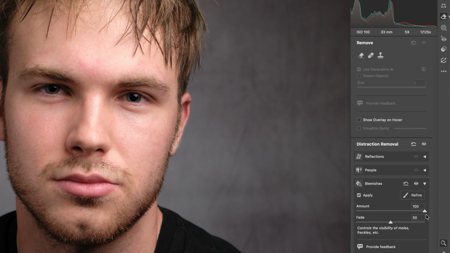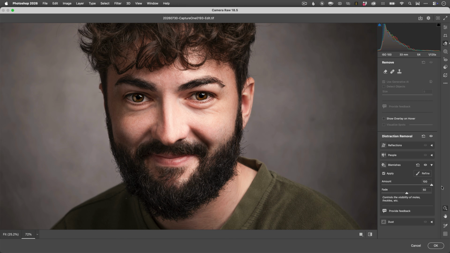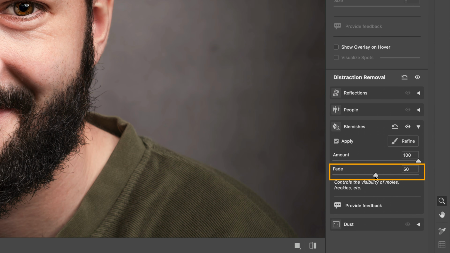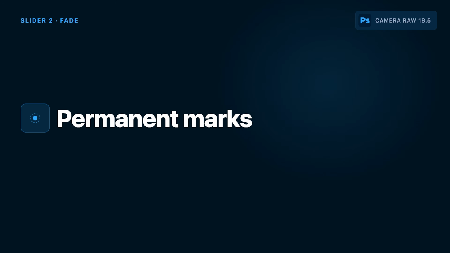Now let me show you the other slider, because for that I need a different face. This is somebody just with a small mole. And a mole is a completely different proposition because that's not a spot. That's part of what this person looks like. It'll be there next year and the year after. That's what the fade slider is for. Fade handles permanent marks, moles, freckles, beauty spots.